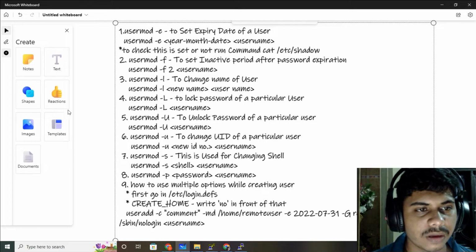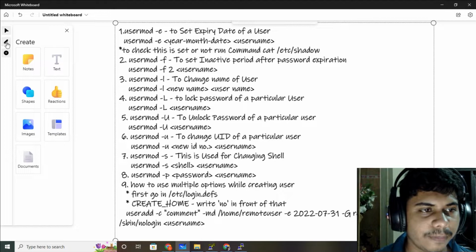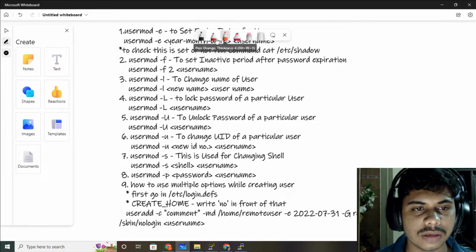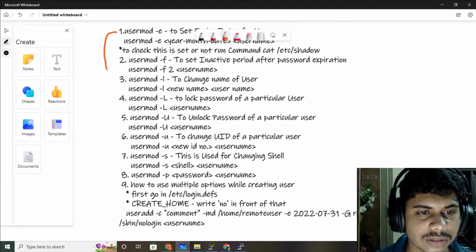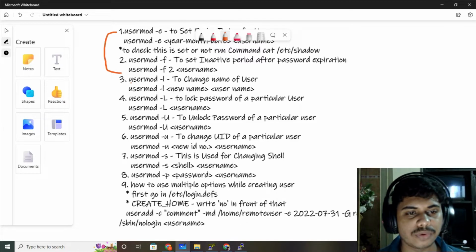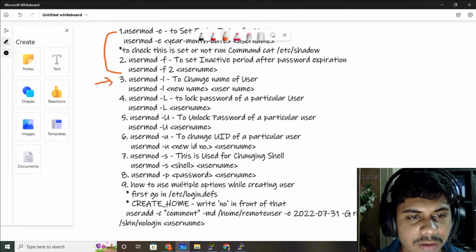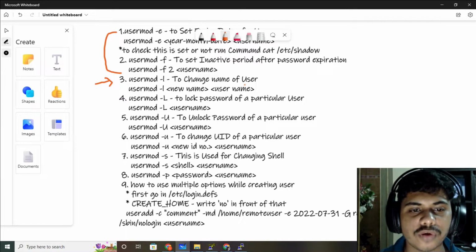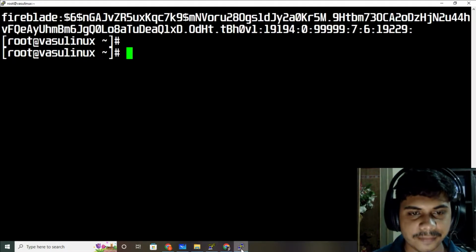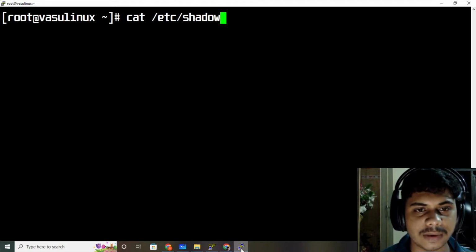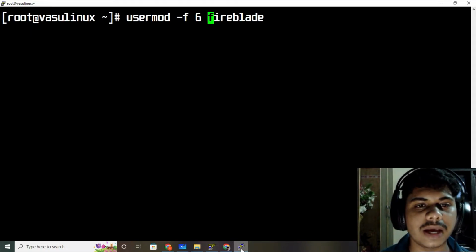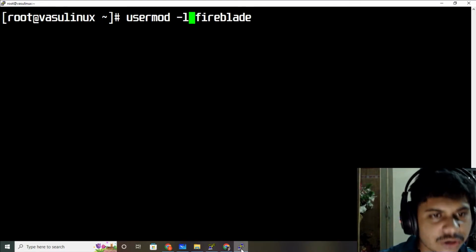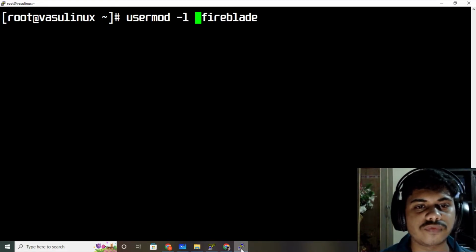Alright, let me open my pen. Where is my pen? Yeah, so I have covered this much. Now it's time to talk about this one. usermod -l to change the name of your user. Let me run this command. -l to change the name of your user. You have to write the new name here.